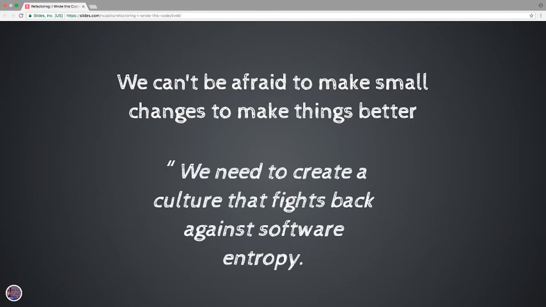So the key thing here is we can't be afraid to make small changes to make things better. We need to create a culture that fights back against software entropy. It's the first time I've used the word software entropy. Has anybody heard of that before? It's this general idea that anytime a software system is modified, the disorder, entropy being the amount of disorder within a system, increases. The idea is every time you modify it, the system gets worse. Every time.